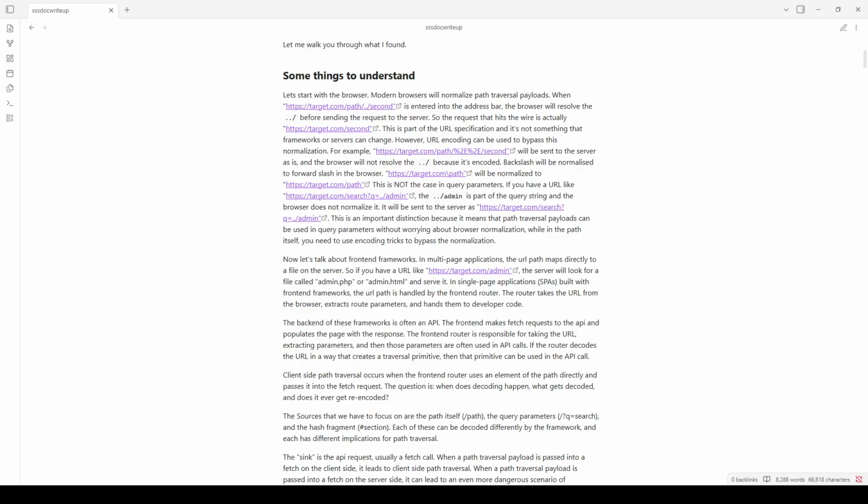However, URL encoding can be used to bypass this normalization. For example, with the traversal encoded, it will be sent to the server as is, and the browser will not resolve it because it is encoded. Target.com//path will be normalized to /path.